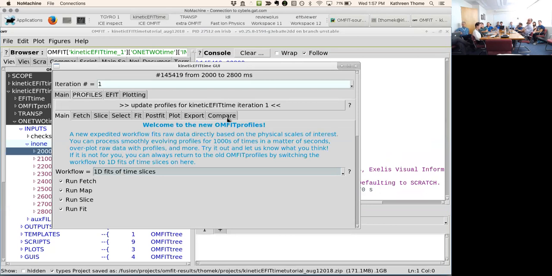Right now, kineticEFITtime only works with OMFITprofiles. You can compare with GAprofiles and Tom's tools, but that is a capability that people are working on. I think the kineticEFIT module can load in the profiles, but it will do it for a single time slice.